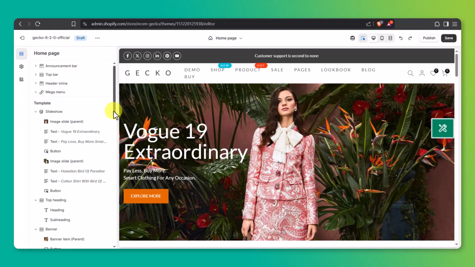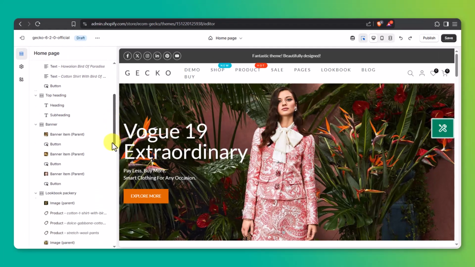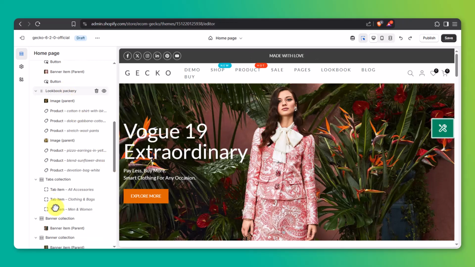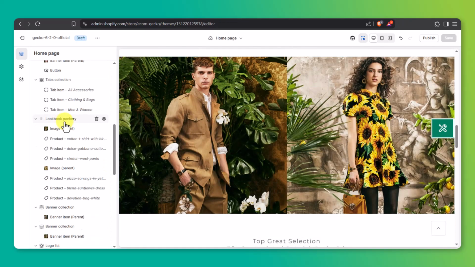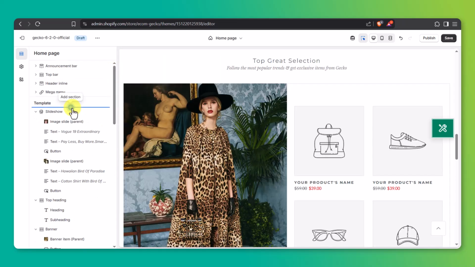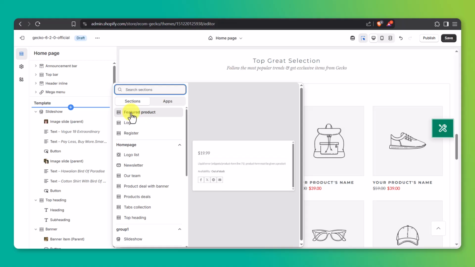Back in the theme editor, now we're going to customize the home page. Everything is section-based in the editor, and each section can be dragged, hidden, edited, or deleted. You can also add new sections by clicking Add Section and choosing what you want to display.